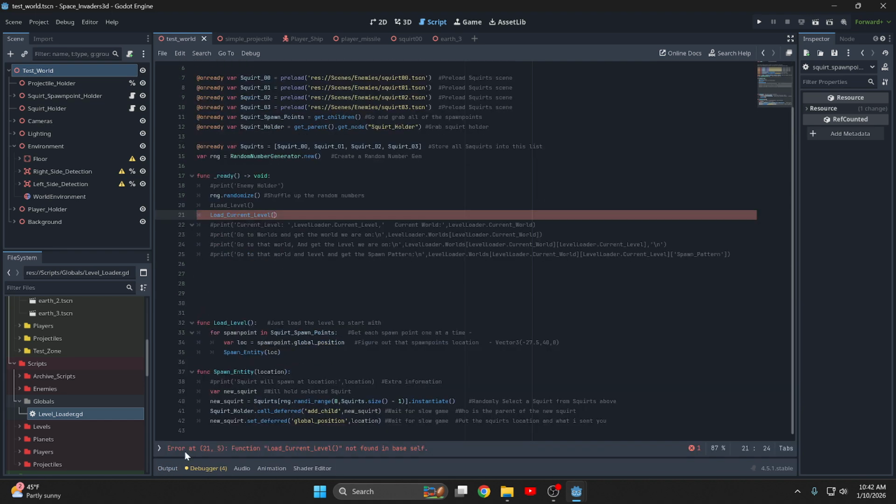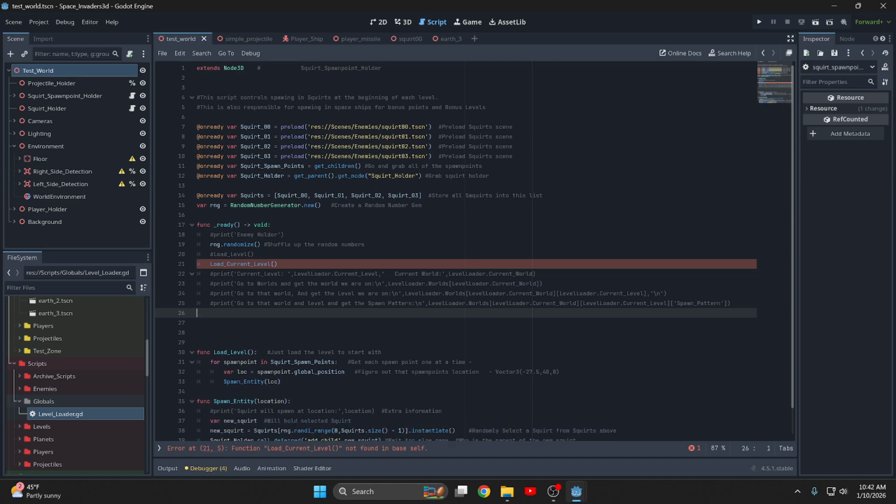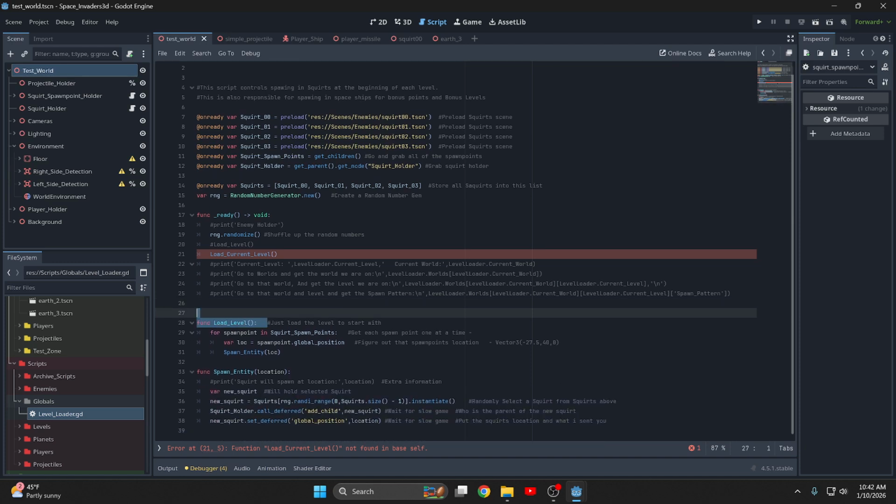Now I do not have that function. It doesn't exist. I have load level right there, which just loads random. Maybe I would want to even call it something different. Maybe I want to call this one load random squirts. All right, so now that's load random squirts, because that one just doesn't exist anymore.